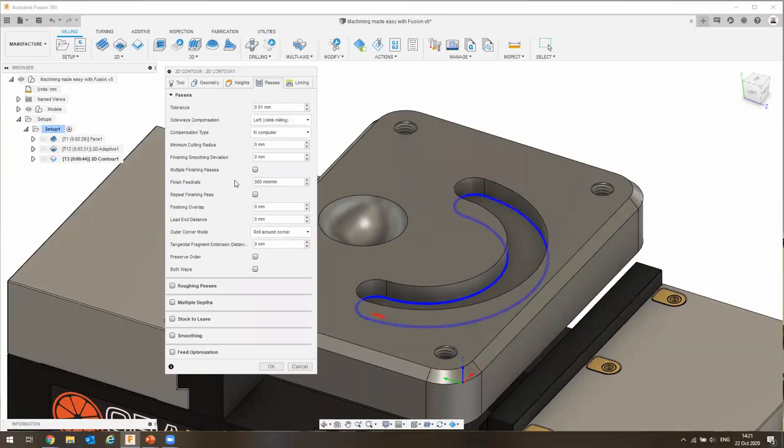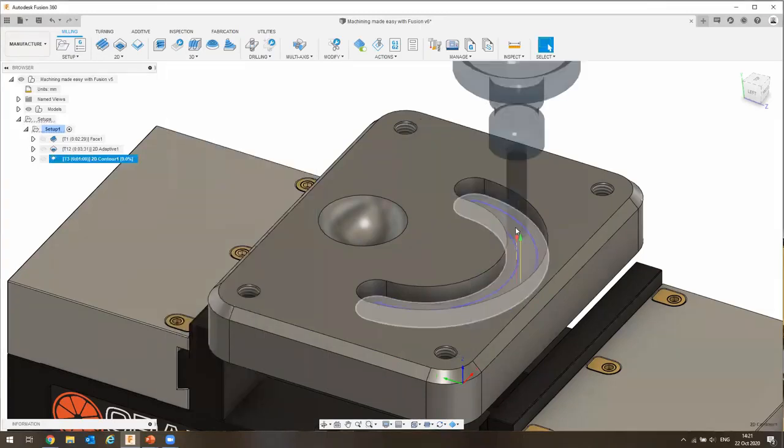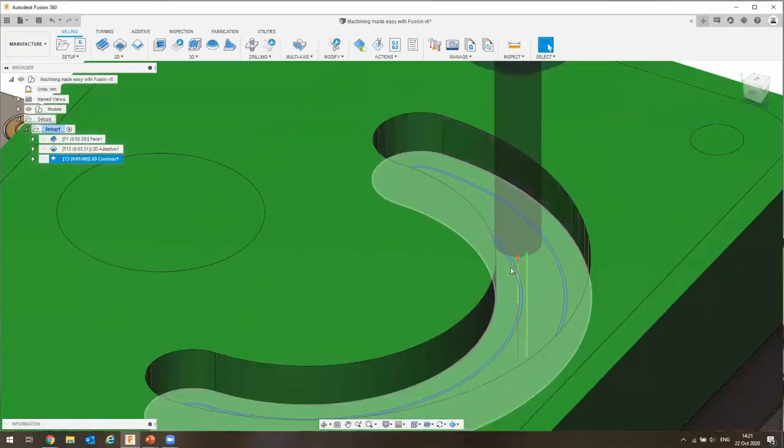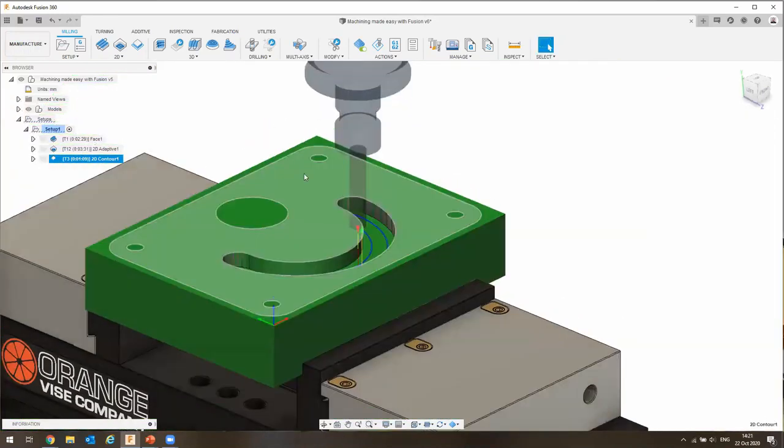So I'm going to go to the passes tab, and I'm going to put multiple finishing passes on. So I've put this little tick box on here. I'm going to say 0.6 is the maximum material it can remove at any one time and leave it at 2. So what's going to happen instead of one line running around, there's now 2. So it takes one small little cut and then it leaves 0.4, which it then does on the second pass. So that's that one done.